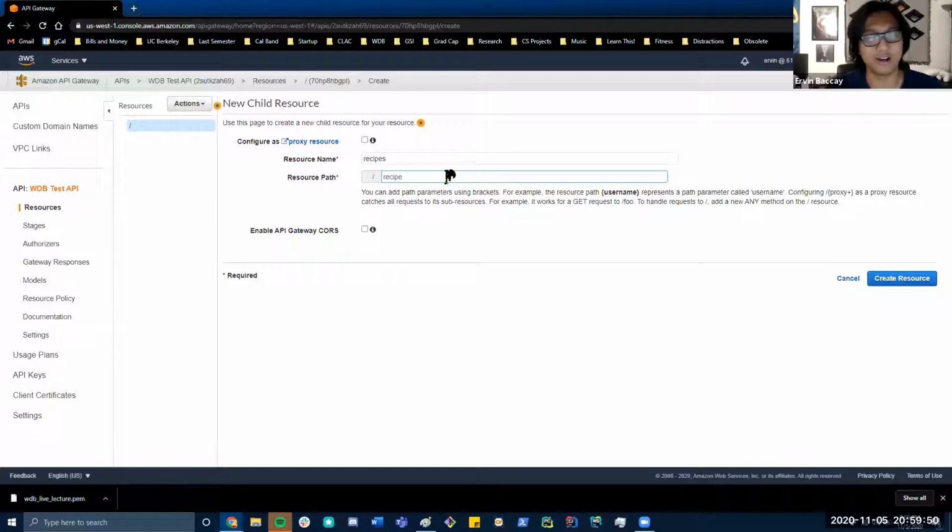From here, we enable API Gateway CORS access, and CORS, just enable it. I don't want to explain it, but just enable it. And if you enable it, then you will not have any headaches later down the line. So just enable that. And then we can create our resource.